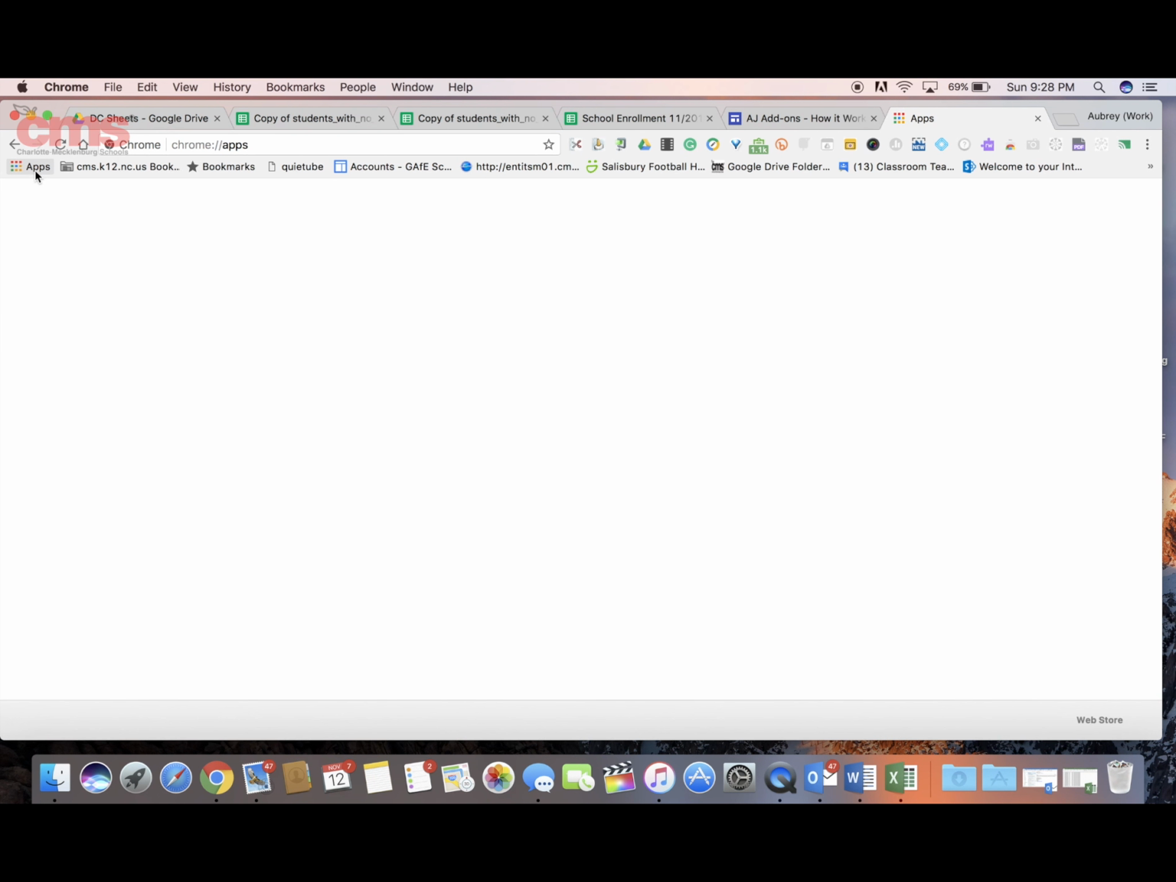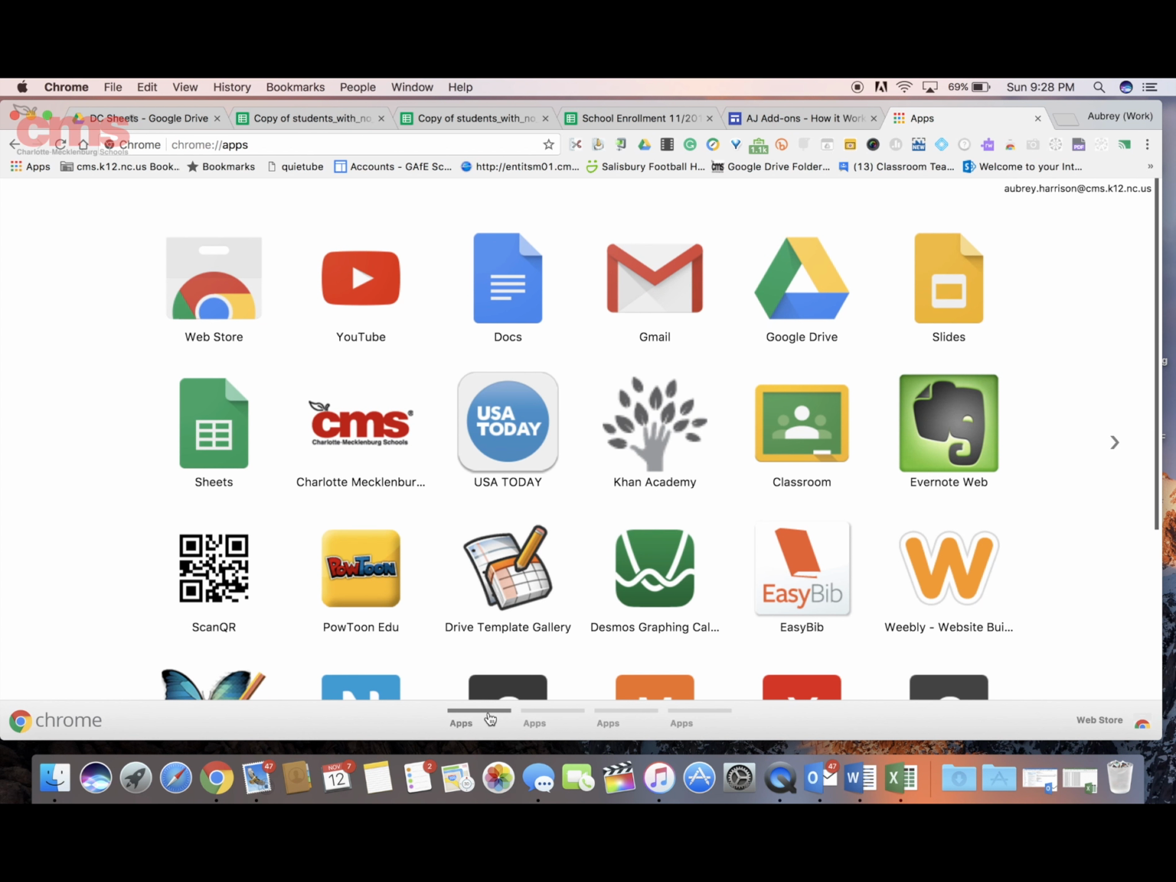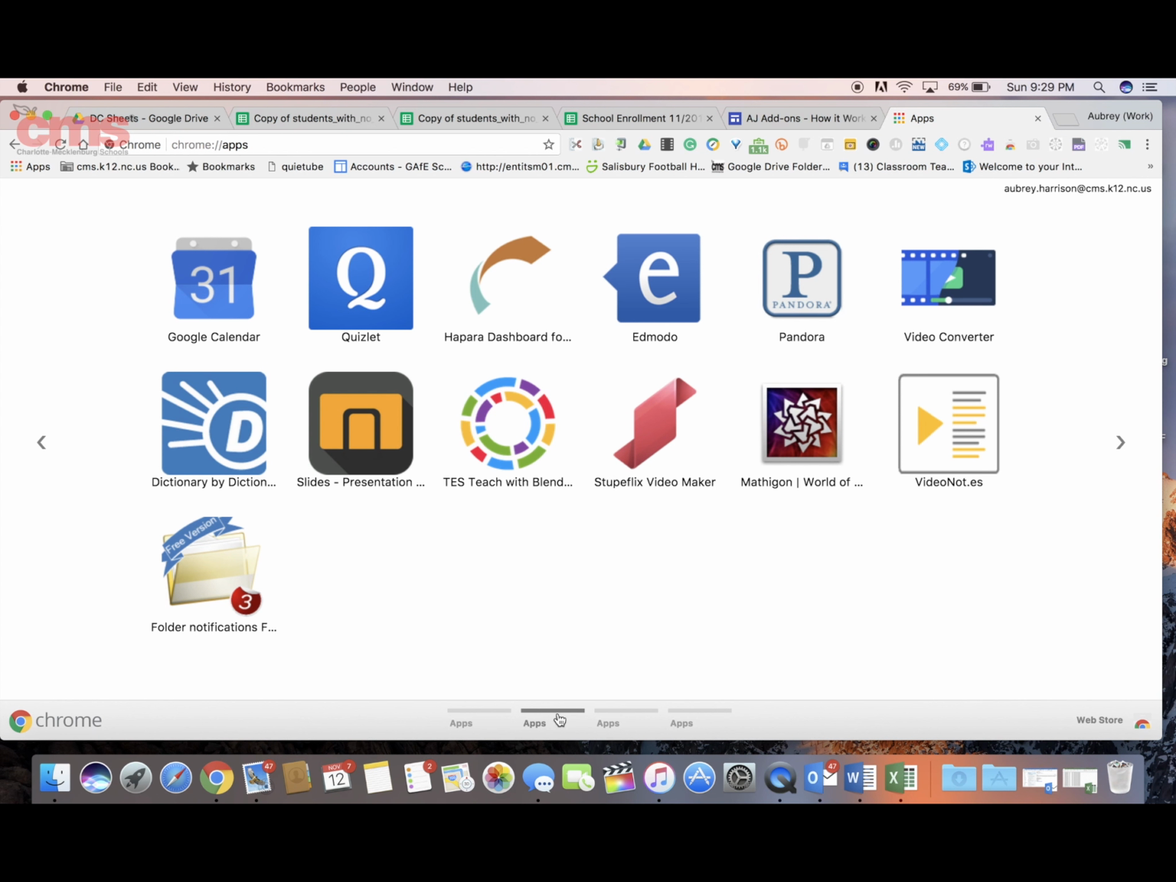Today I want to show you an update to an app that I did probably about 3 or 4 years ago called Blindspace, which is now called TES Teach. It is an app that's available in the App Store. It's also available in the Chrome Web Store, which is where I'm going to be accessing it from.